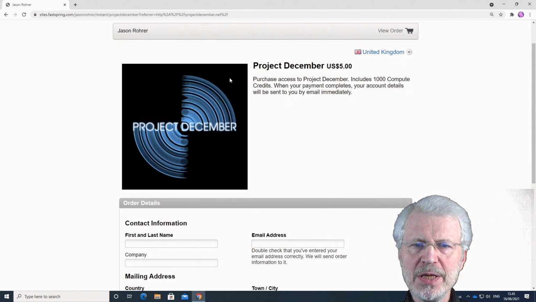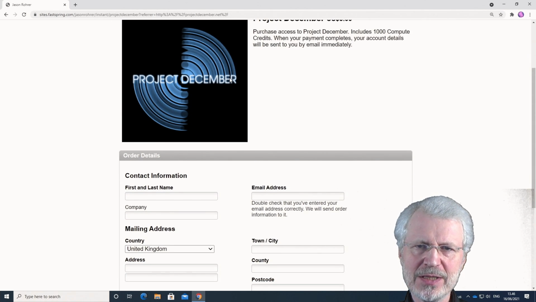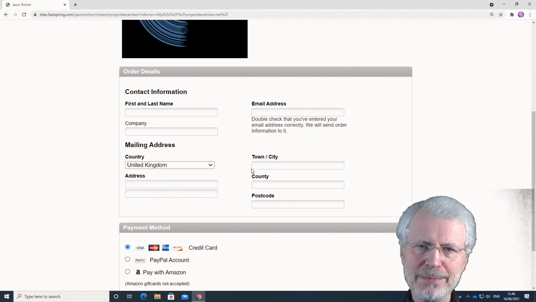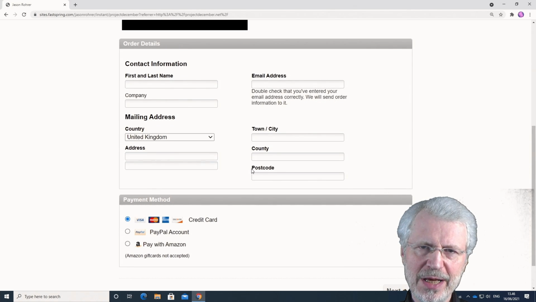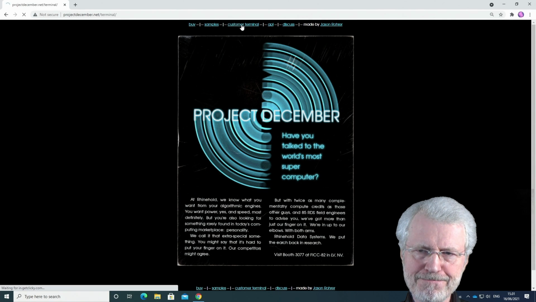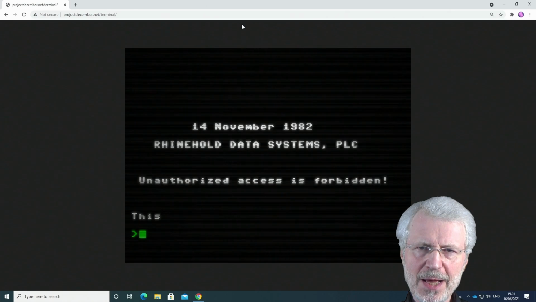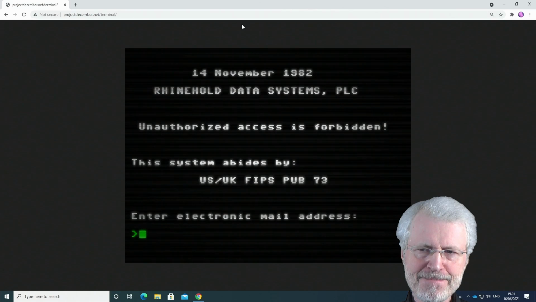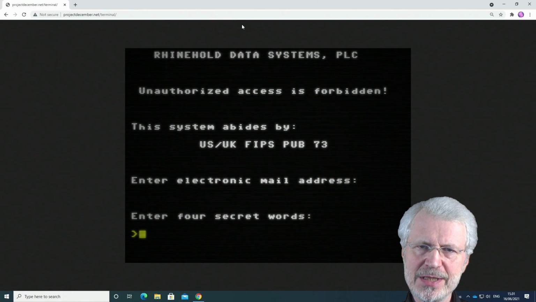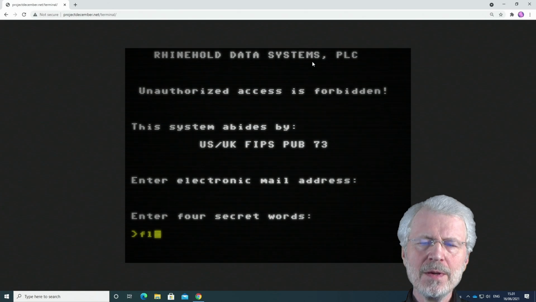When you pay, be sure to supply your email address correctly, because the password is supplied to you to this email, and this email address also is your username. Now you are all set. You can select Customer Terminal. The email address you supplied you give here again, and the 4 secret words from your email receipt. Now press Enter and look at the menu.